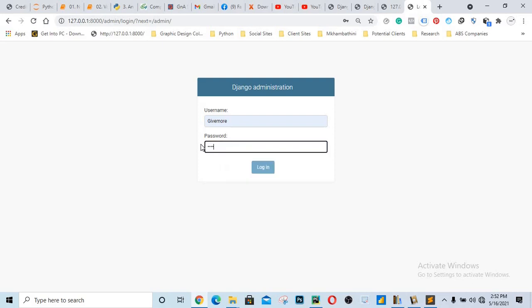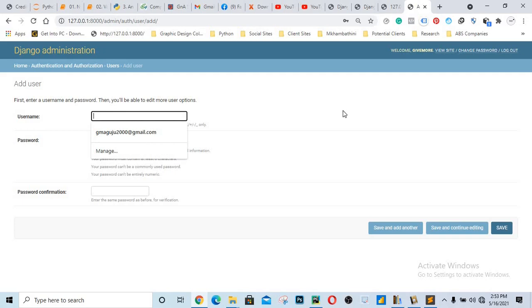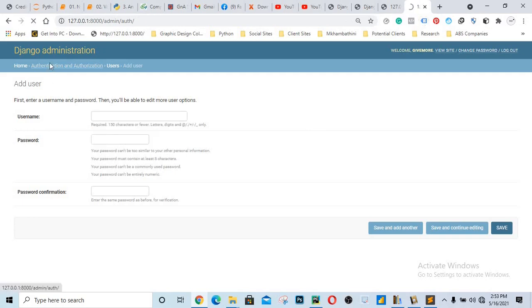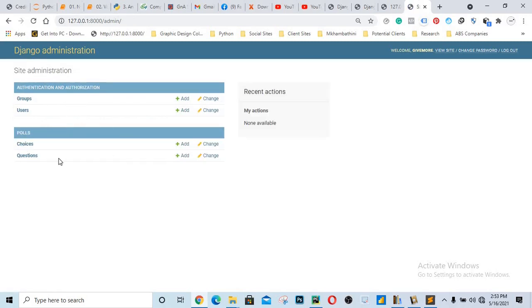No, I don't want to update my password. So this is a wonderful Django admin. I like it a lot. We have choices, we've got questions, and users. Right now I'm the user. I see add user, but I don't want to add users. Okay, let's play with the questions.